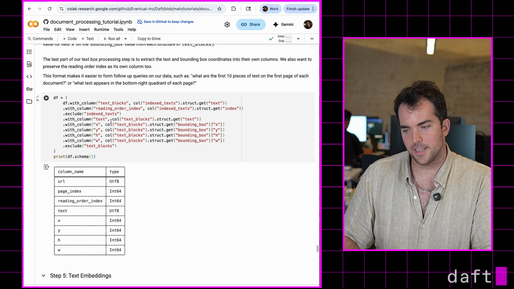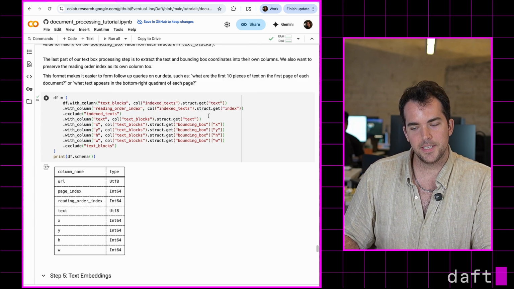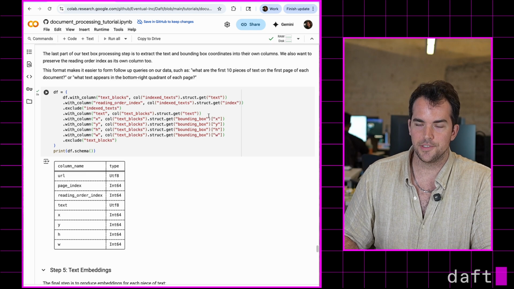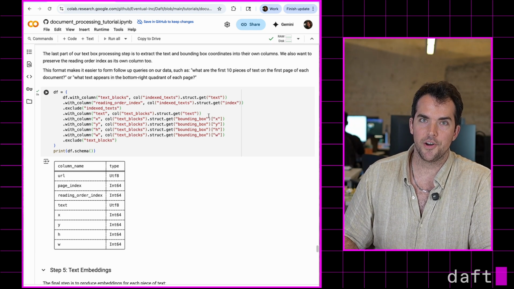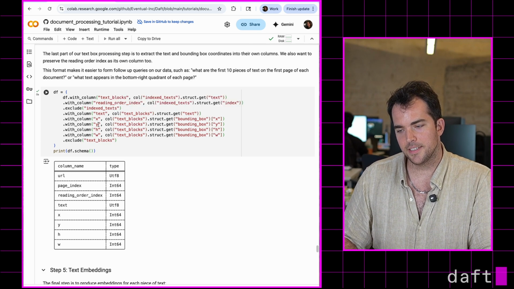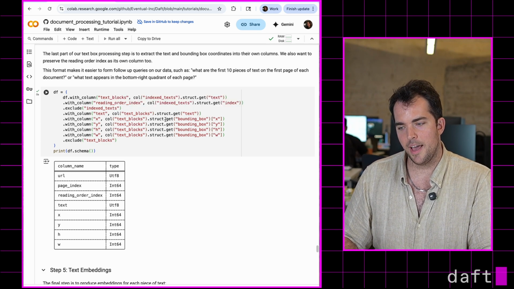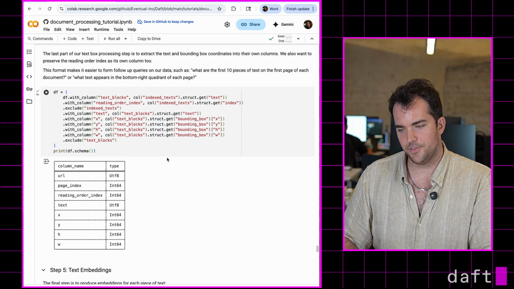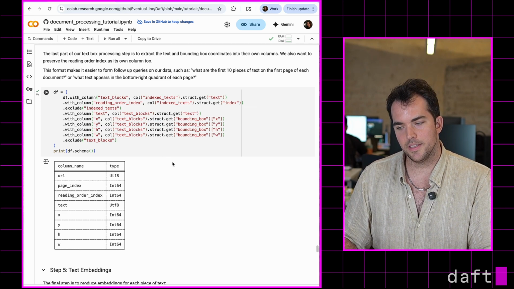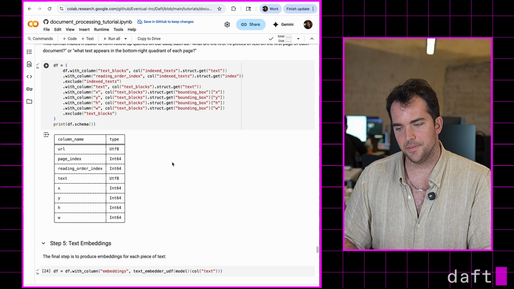We can make a new text column by going into each text block and just getting the individual text. This is because that text block also includes the bounding box. And instead of having that be a nested structure, we'd like to put those into their own columns. So we'll define an X, Y, height, and width column. And we'll use the same pattern here, getting the text blocks column expression, treating it as a struct, getting the bounding box, then accessing each individual field.